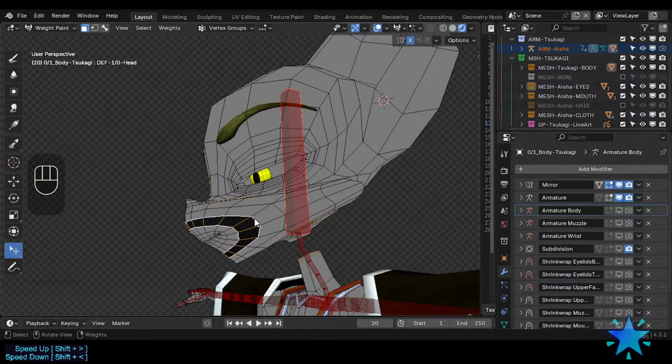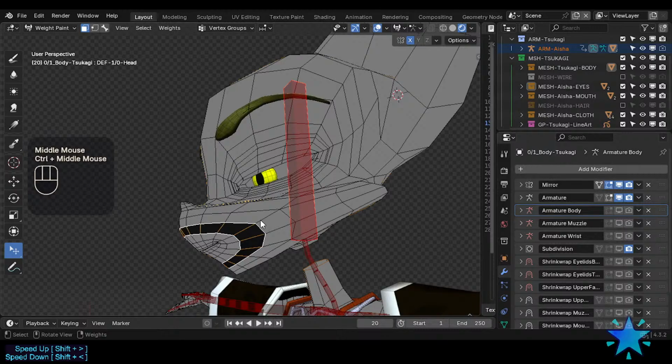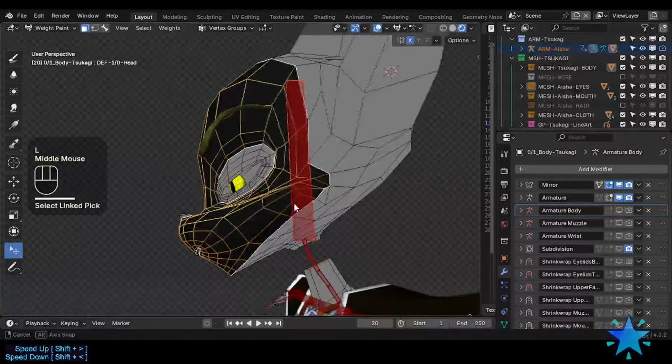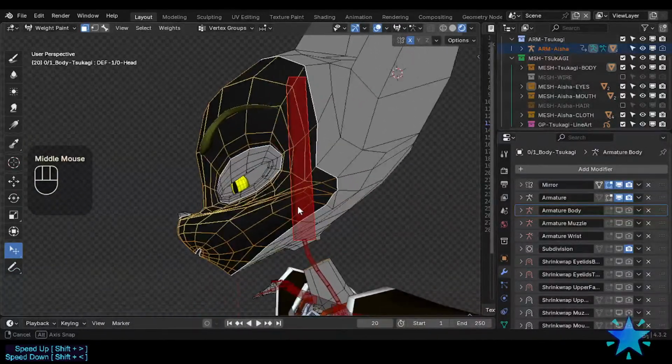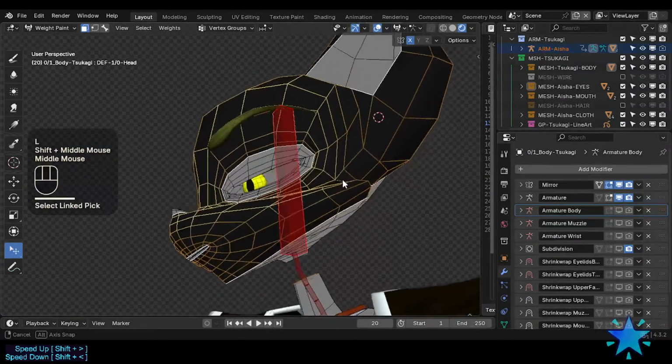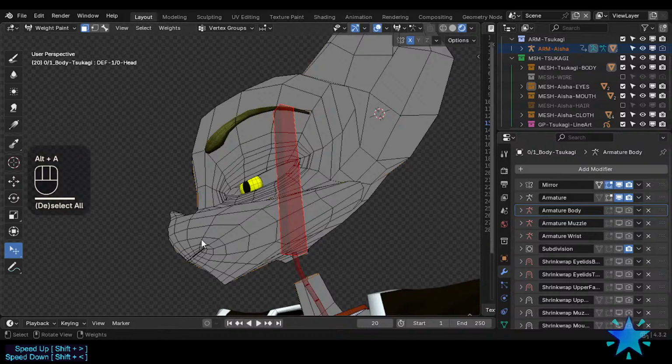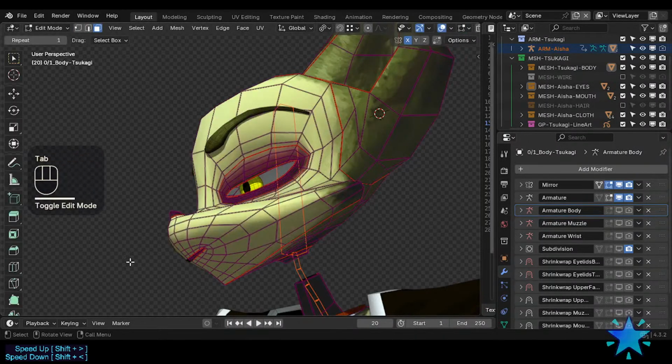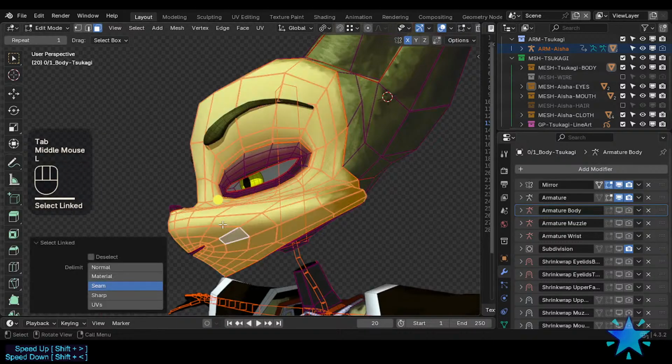And then another issue happening here is, what if I want to select something, select linked? Oh, what's happening? Why doesn't it select everything? Well, it turns out it's because this select linked is using the adjust last operation region, and that doesn't appear for, you see, for weight paint mode. We need to be on.